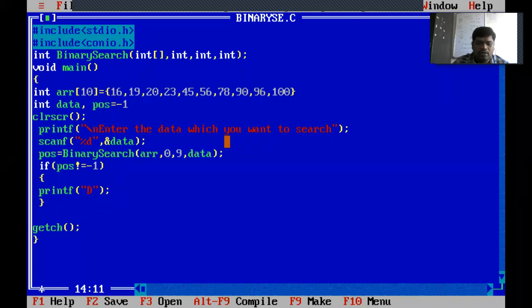Data found at POS %d, POS. So we'll display the message like this.